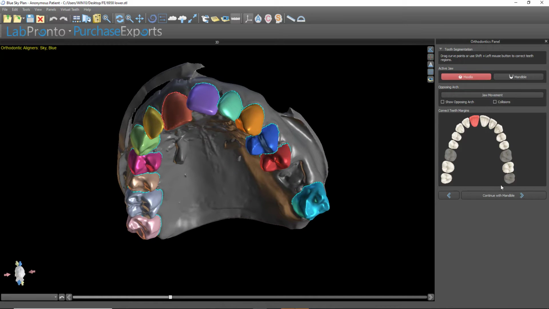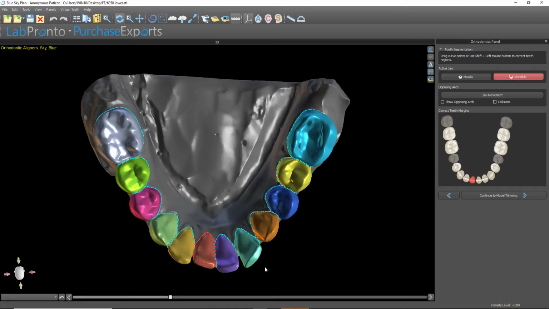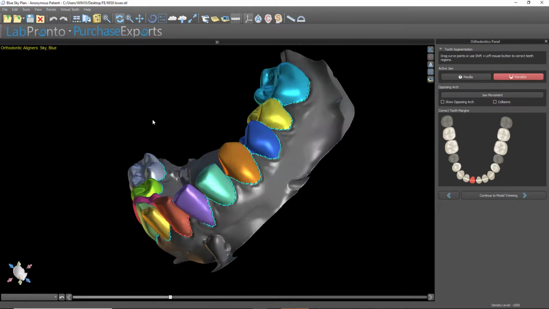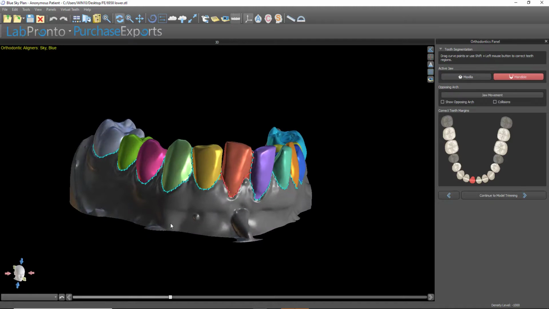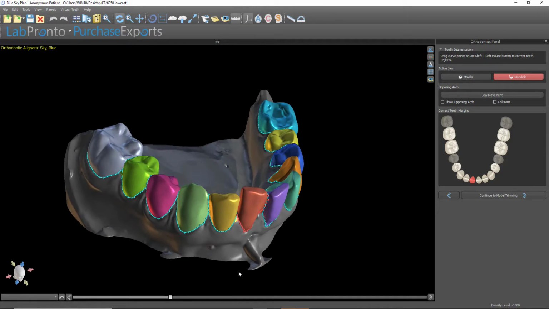Let's go ahead and continue with the mandible. And here again, we see that the results are quite good. I was actually going to look for a situation where I could show you how to modify or correct, but everything is already done here. Let me just demonstrate quickly.